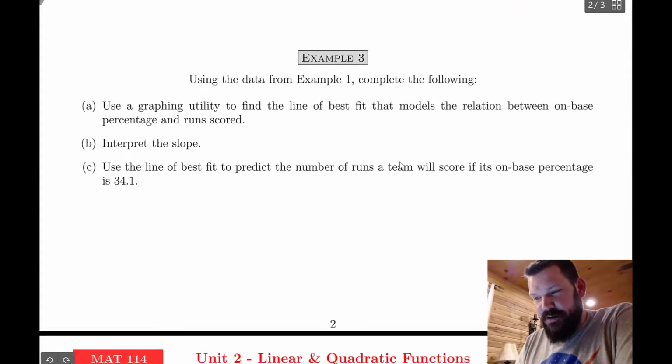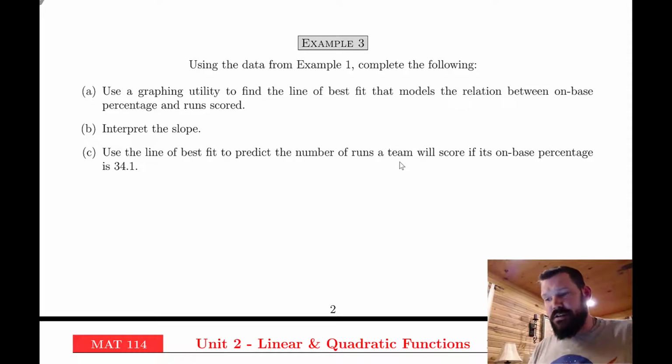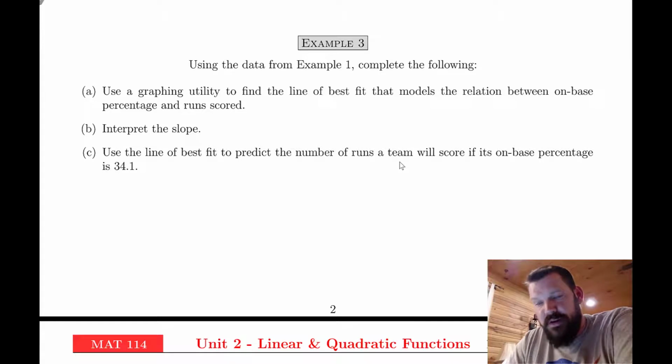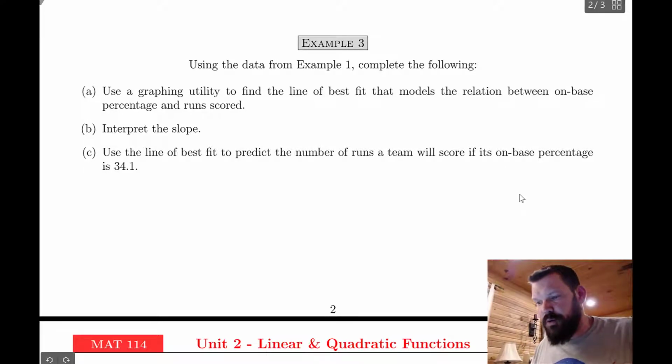Anyway, so enough of my inane ramblings. Example 3, we're using the data from example 1, and part A says use a graphing utility to find the line of best fit that models the relation between on-base percentage and runs scored. Interpret the slope. Part C, use the line of best fit to predict the number of runs the team will score if its on-base percentage is 34.1.